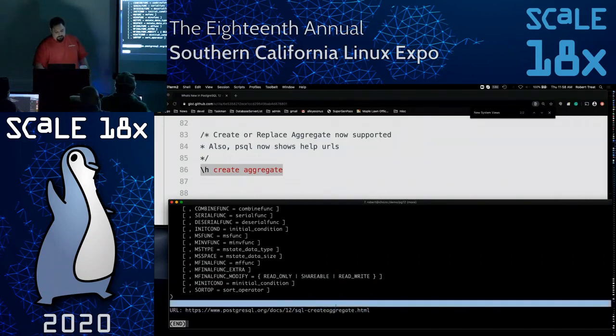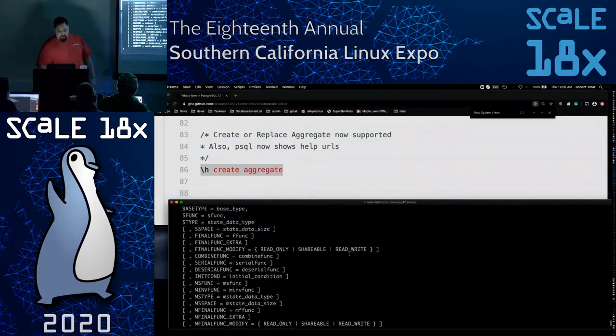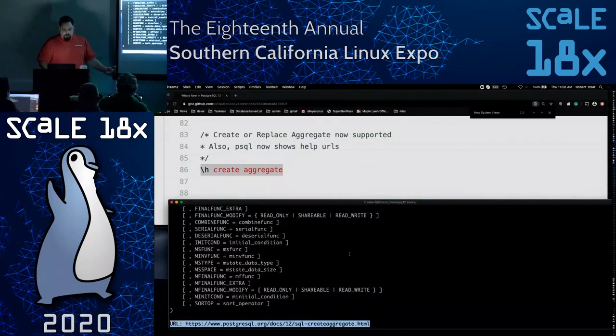psql now does this handy thing, which is it adds in URLs to where the command is in the documentation. So if you're looking at this, you're like, oh, this command has 20 or 30 options to it. And I don't remember, I remember most of these. God, that's not good for me. I don't know, min, final, func, modify, shareable. I don't know what that means. So I now could get the link very easily and go pop that into a browser and then look at the documentation on it.